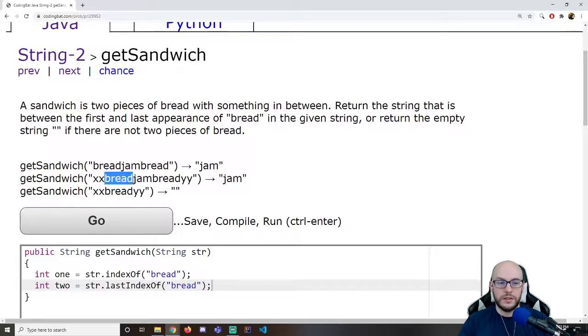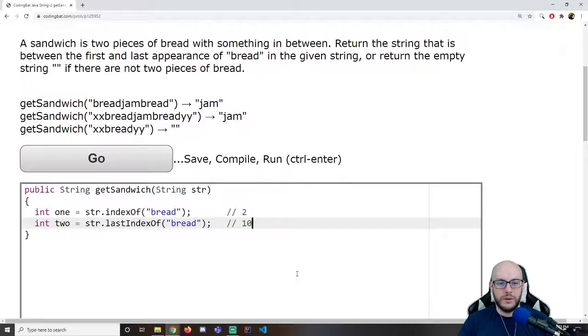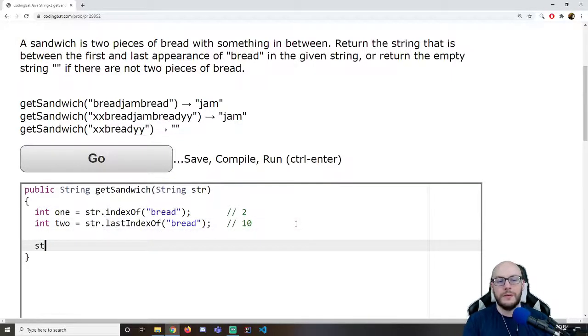Again, using this one as an example, index 1 is going to be this index, which is index 2. I don't know why I just did this, because now I've got to count this. lastIndexOf bread is going to be this index, 4, 5, 6, 7, 8, 9, that's index 10. Okay, so now what I want to do is get the stuff in between the bread. Well, that's going to be a substring for sure.